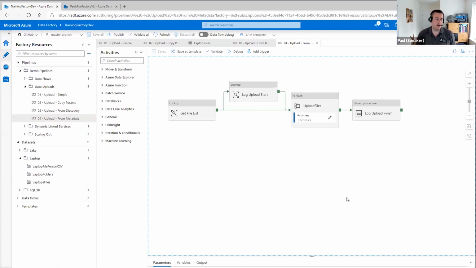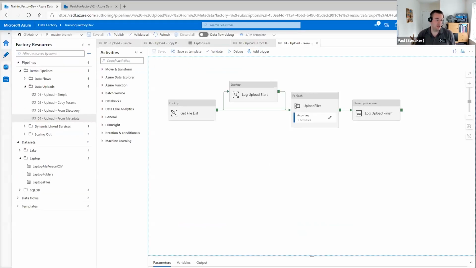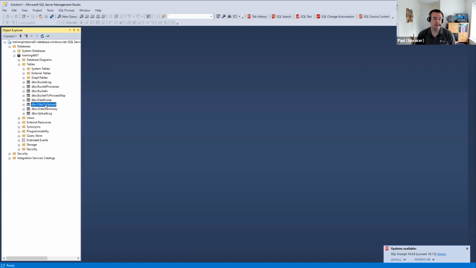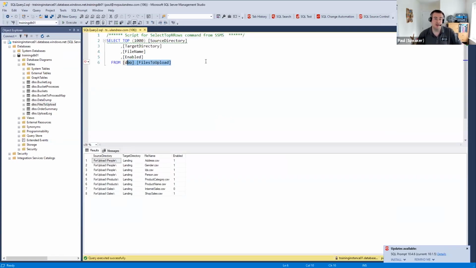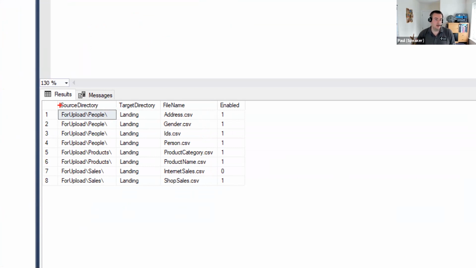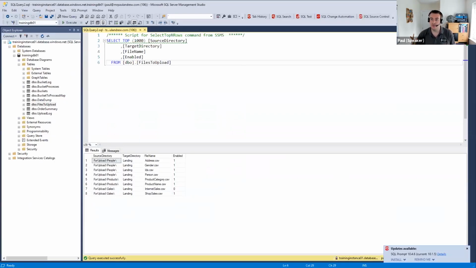So same idea, but of course you'll have noticed in my local storage, I've got a few subfolders. I've not just got the people folder, which is what pipeline number 3 did. So what I can do instead now with this one, I can use some metadata to drive it, absolutely using the lookup activity and the thing that I alluded to in my slides. I've got a files for upload table in a SQL database. And I can say in here, what's the source directory, what's the target directory and what's the file name. So I can then use that metadata from my SQL database.